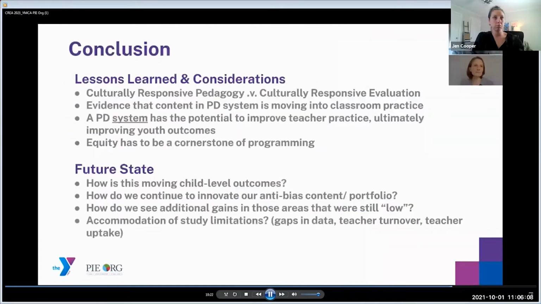Thanks, Beth. So after we had these amazing results and a fidelity tool, we were left with some really good lessons learned that I want to just spotlight really quick. First, while this work did center around a culturally responsive pedagogy, the evaluative component of this was more or less traditional in nature. So moving forward, how do we really ensure that a process like this has more components of culturally responsive evaluation? Second, this analysis did show some really positive evidence that the content provided to teachers within our PD system did move into classroom practice and that there is a knowledge transfer there.